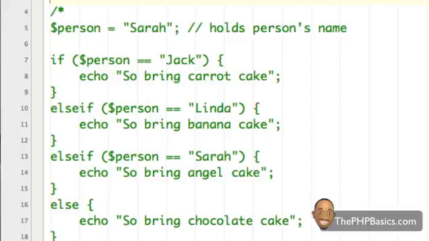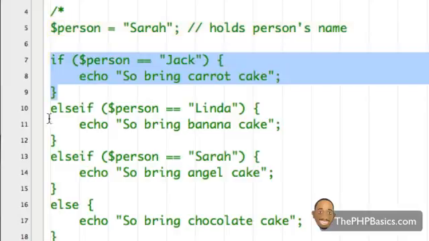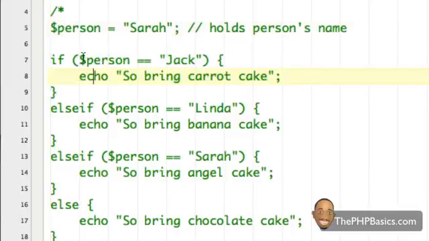So for example, say we were hosting a party, and based on the person the party is for would determine what type of cake we would bring. Here I have a basic if statement as well as a variable. This variable's job is only to hold the name of the person the party is for. With our if statements, all we're doing is checking to see if that person is equal to Jack, or if the person is Linda, or if the person is Sarah, which it is, we're just going to execute that code. So this is the basic way that we would implement something like this.